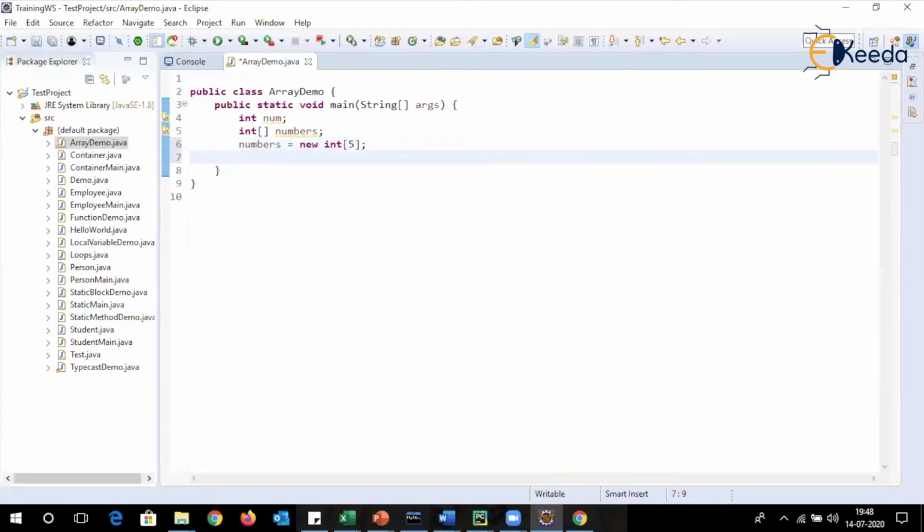So how I will initialize these array elements is numbers of 0. This is the first element equal to, for example, 10, then numbers of 1 equal to 20. So whatever values you want to be stored. Now array is a sequential data structure, so memory will be allocated in a sequential manner. Should be 2, not 3.